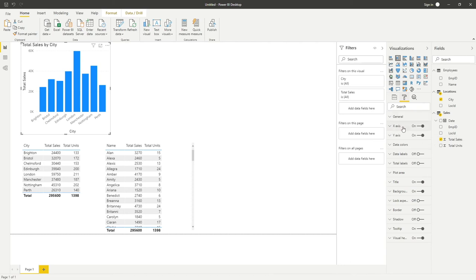So let's go and add some data labels. To do that, all we need to do is select this toggle button. So go onto on, and you can see that our values have now been added to that graph for us. We can then select our dropdown, and this is where we can now change the year.